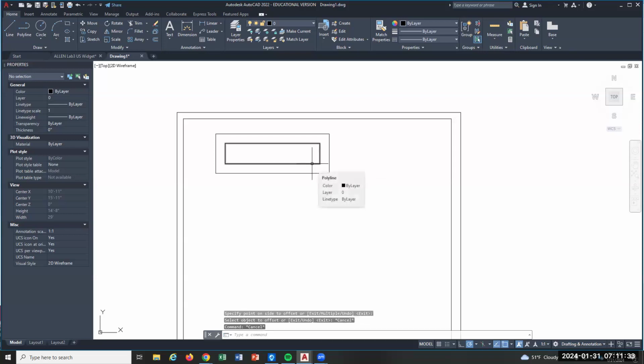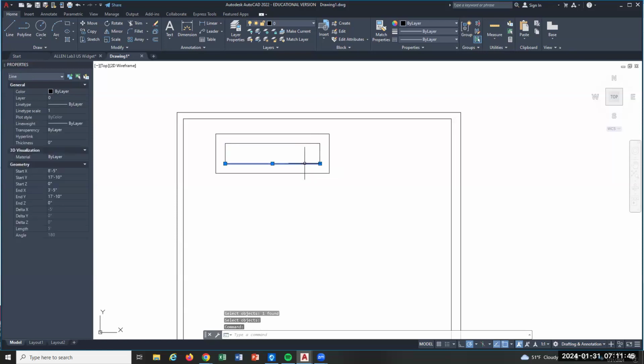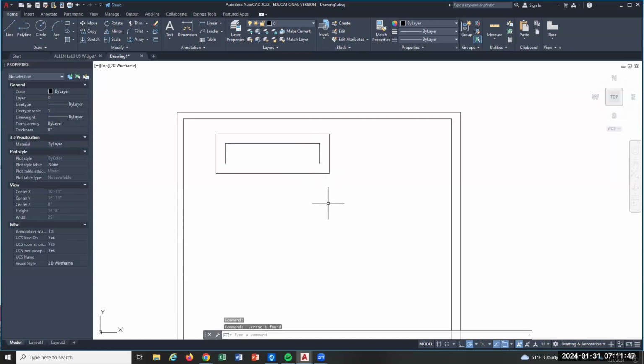Rectangles are one object. Do you know how to get them into individual pieces? Explode. So I'm going to explode this because only part of it is going to be the cushion, right? Then I'll use extend and extend that one, and now I have a couch.